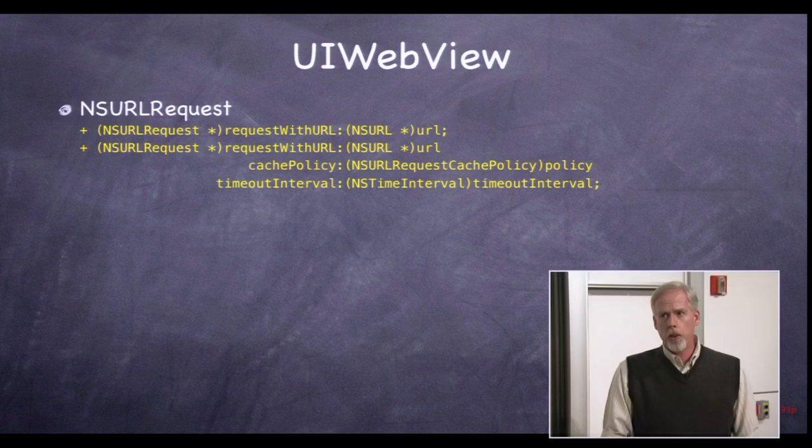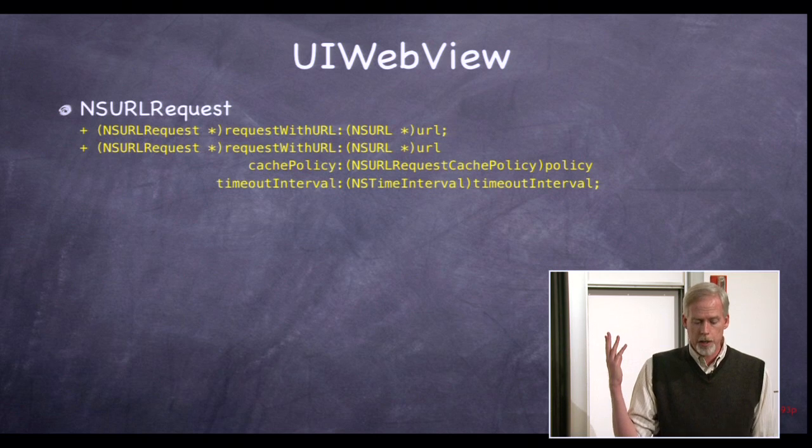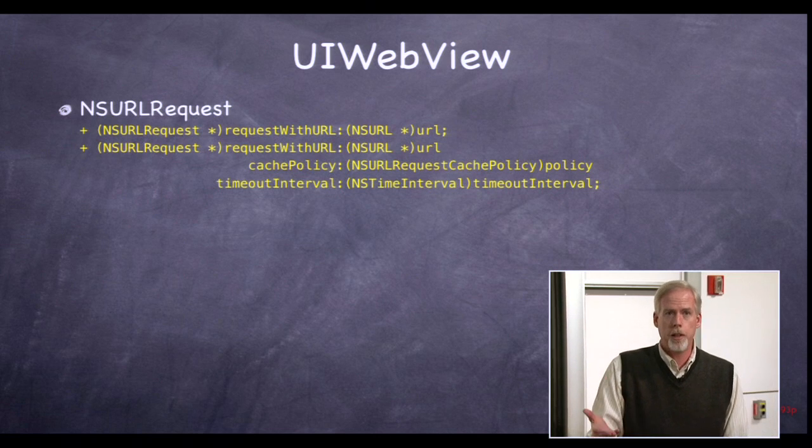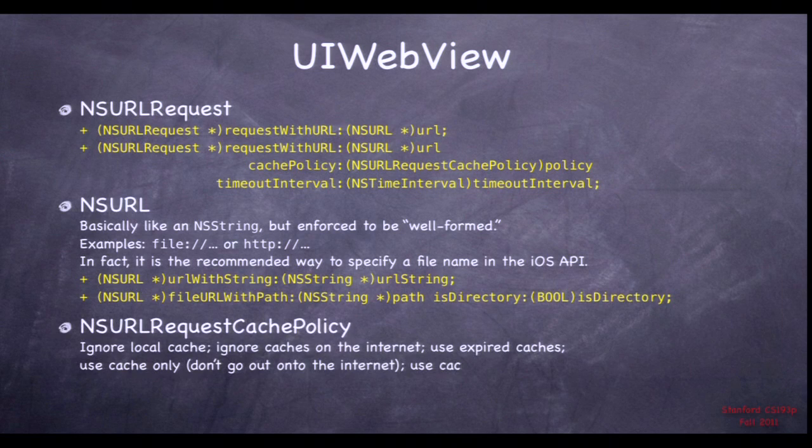Why is it an NSURLRequest instead of just NSURL? You can see that there's a way to take an NSURL and turn it into an NSURLRequest using the NSURLRequest class. The difference between just having an NSURL and having an NSURLRequest is that you can specify the caching policy, like don't get this page from the internet, only take it out of a local cache, or use caches that have expired instead of checking the freshness of the cache. Only use validated caches, all that stuff. You can specify that. If you don't specify that, you get reasonable defaults.